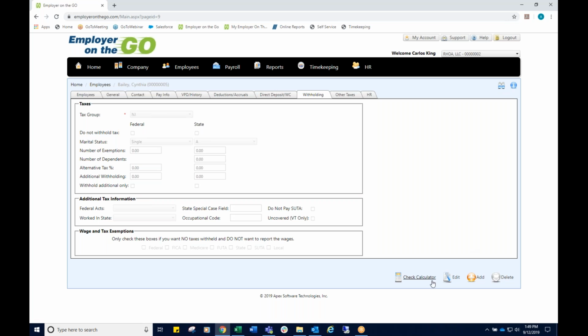So, for example, I am in here for employee Cynthia Bailey, and if I click edit, it allows me to put in her marital status and her number of exemptions. And typically, the federal and state taxes are based off of marital status, so whether they're single or married, and how many exemptions they have. But there are a few times where an employee will elect to do an alternate tax percent or an additional withholding amount. So I am going to show you how each of those look.